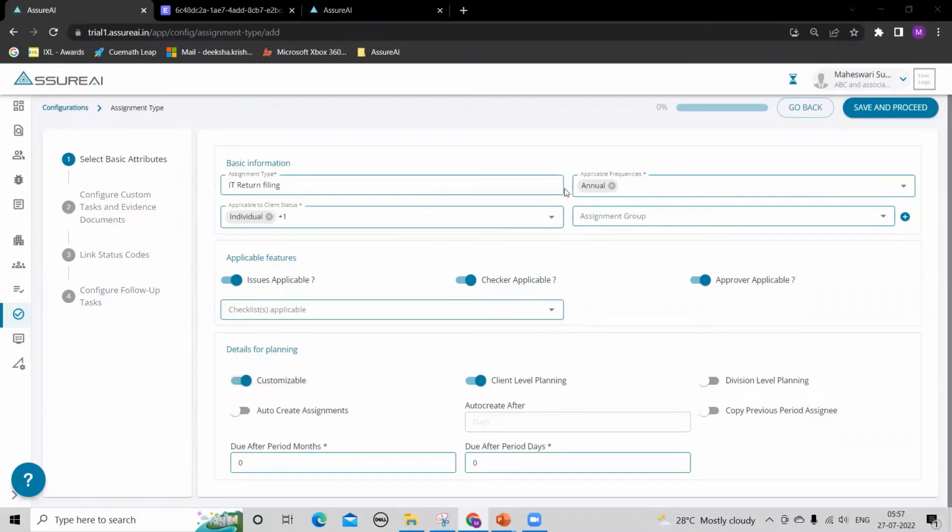For recurring assignments like this one, AssureAI can automatically plan assignments. The first time you have to plan, but subsequently AssureAI can be left to plan it on its own. So if you want that feature, you can select this. If not, you can keep it unselected. If you want to auto create assignments, how many days after the period end date would you like to create it? So I want to create this 10 days after the period end date. And when it creates the assignments automatically, whether AssureAI should copy the previous period assignee or leave it blank. That can be selected over here.